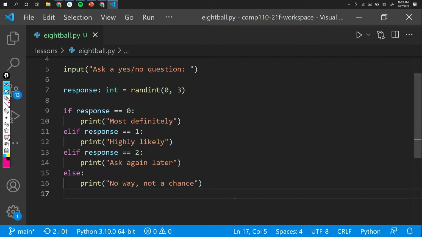The key thing to remember is that elif is short for else if, and these do have to be related to a top level if. So if response is 0, we do something. Else if response is 1, we do something else. And only one of these 4 possible outcomes here will ever occur based on this response.